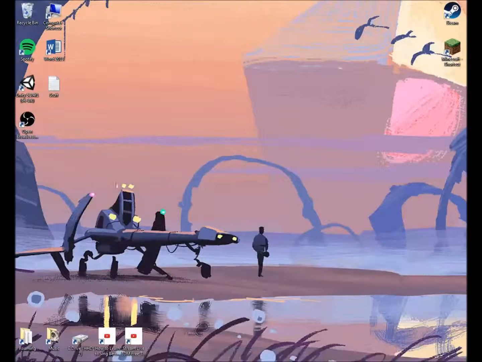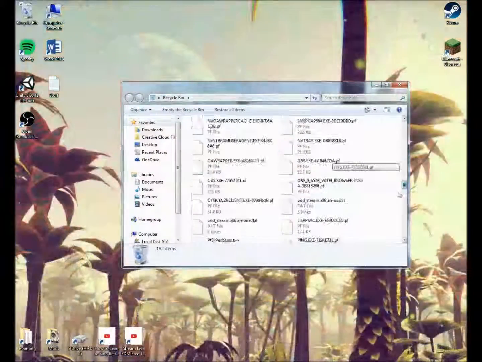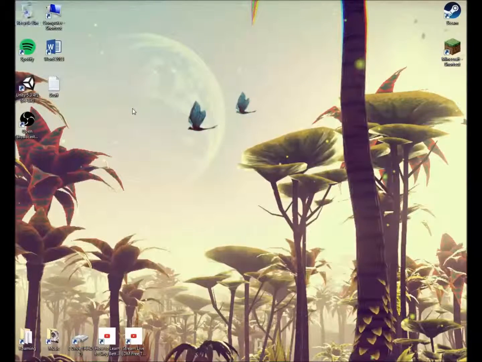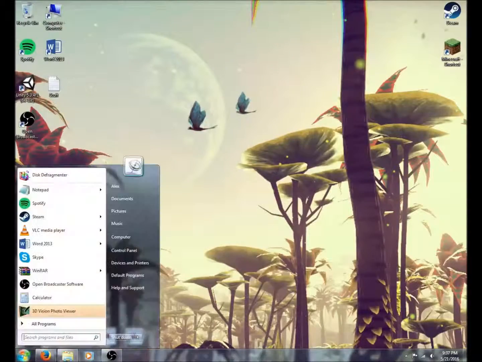So once you get all those clear, it'll all go to your recycle bin. So as you can tell, all of them are here in my recycle bin. Click empty recycle bin, click yes, and then you officially clean those files off your computer.